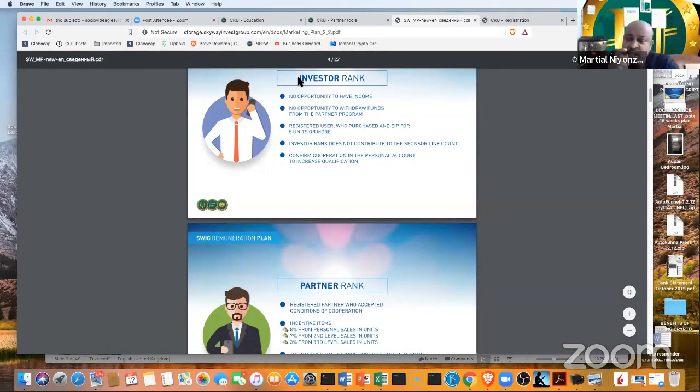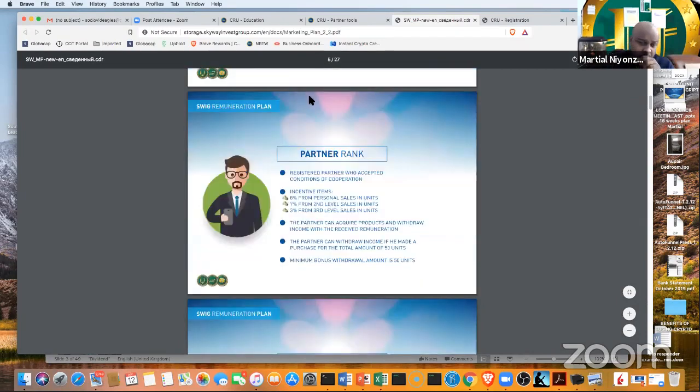So if you have people who have just investor status, you have to tell them to click the partnership. Like I showed you earlier, there will be a corporation. They have to click on that corporation and accept the terms so they can become a partner.